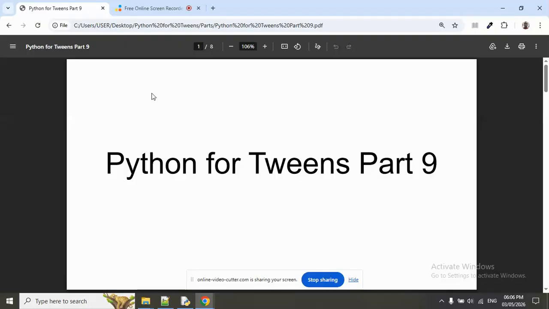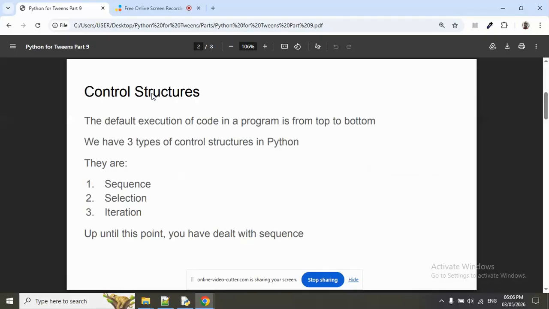Good day, welcome to part 9 of this series, Python for Tweens. In this series, we'll be looking at control structures, especially the selection control structure.